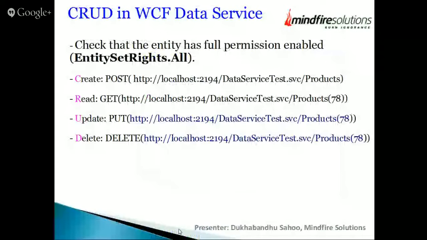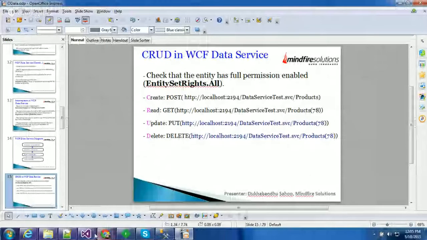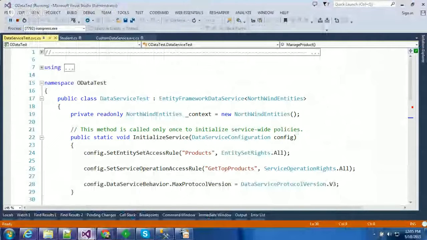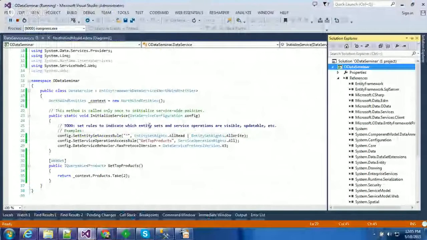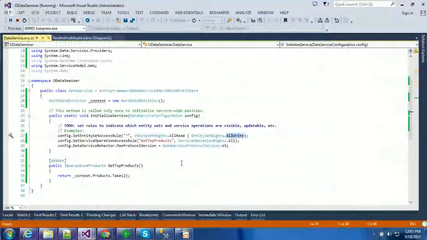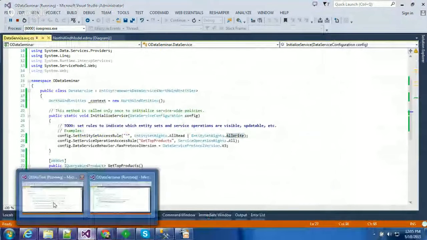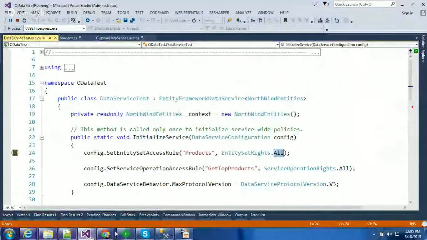For that, you need to set the permission. By default, it added all read permission. Later I changed this permission, and here I had given only all read or write. But if you want to allow delete and update operations, you can give all operations, all access, here.